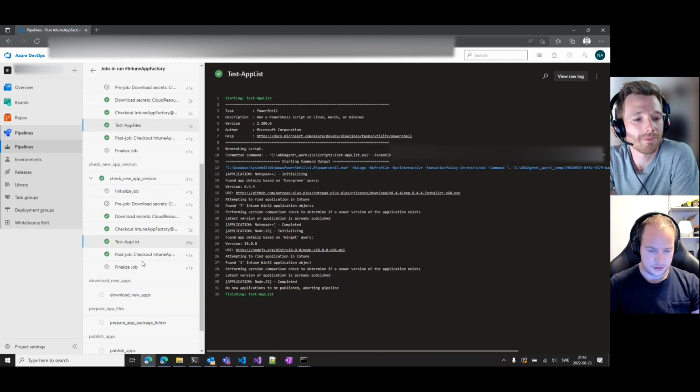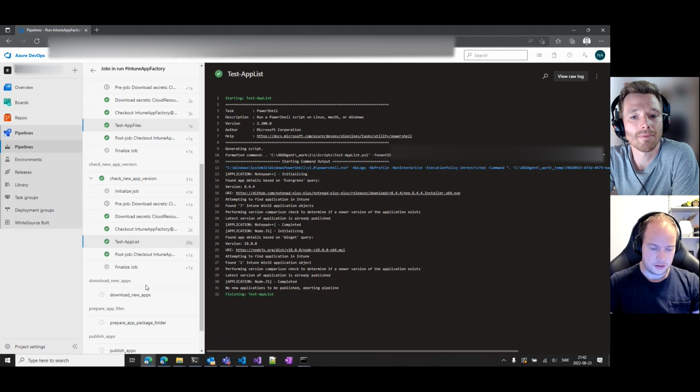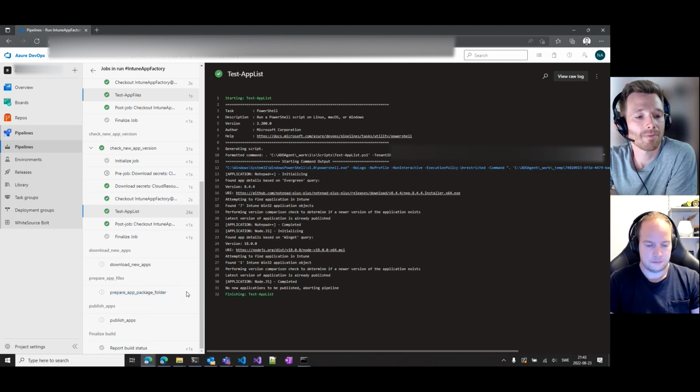And the remaining steps, let's say that if this stage in the pipeline succeeded and actually said, yes, there's now 8.4.5, a version available for Notepad++, then it would jump down to the next stage in here, which would simply just download the application source files. And after that, it would go into the prepare app package folder, which would basically just put everything together in a format so that PowerShell App Deployment Toolkit works.